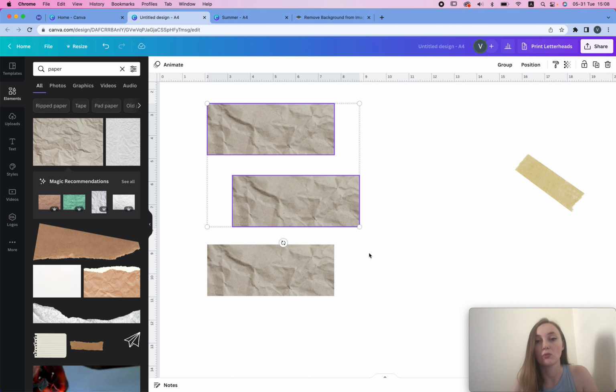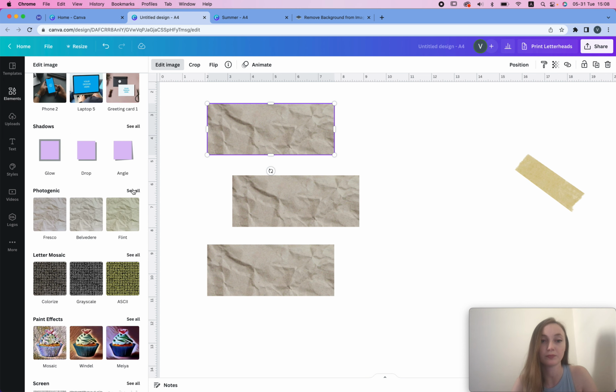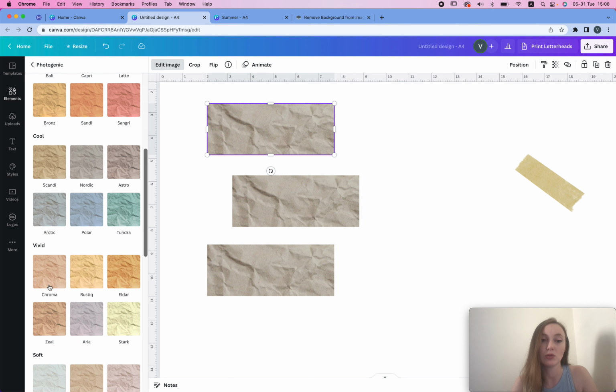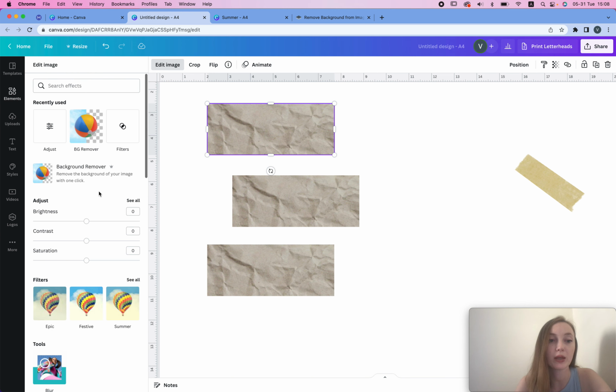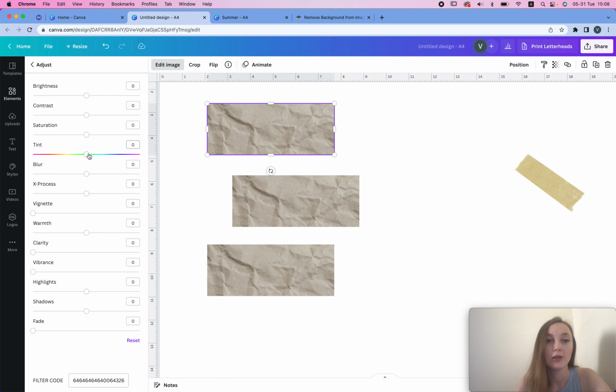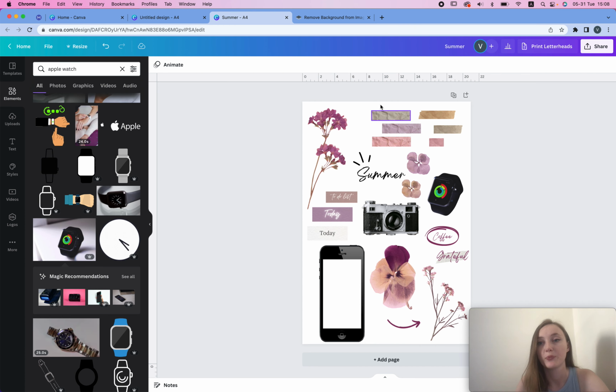Now, you can change the color by clicking on the image and clicking edit image, and then you go to photogenic, see all, and then as you can see, you can change them to all these colors. Another way I like to do it, and I prefer it a little more because I have more control, is I go to adjust, see all, choose the color that I like, beauty vintage look, then you would go back and just minimize the saturation, so that way it becomes a little less vibrant and has this mood.